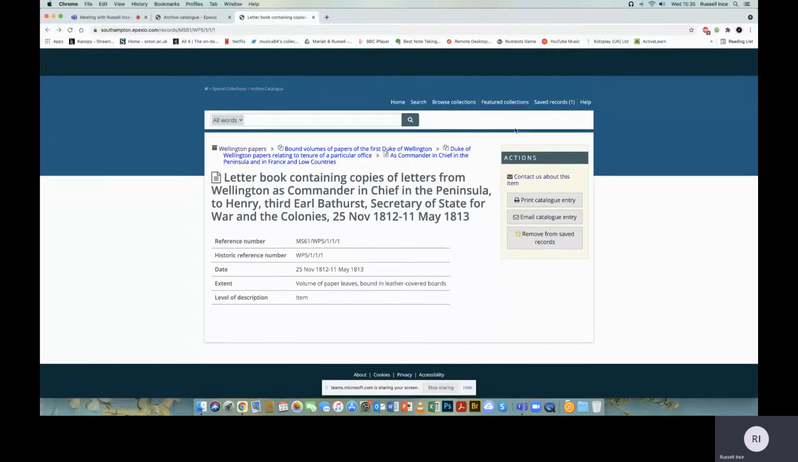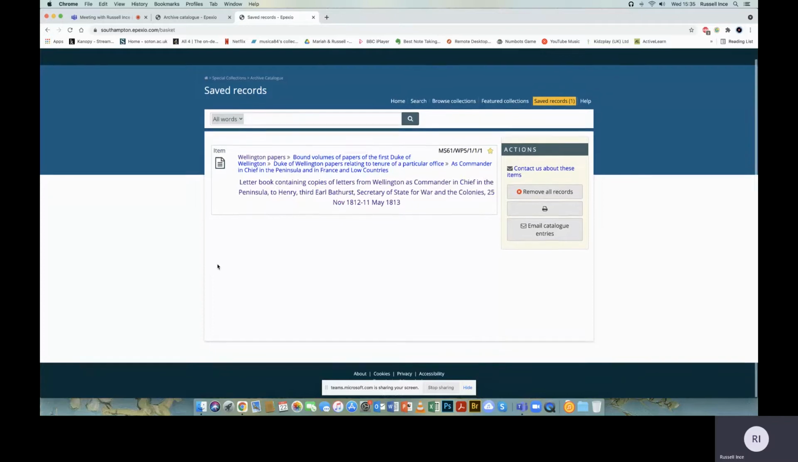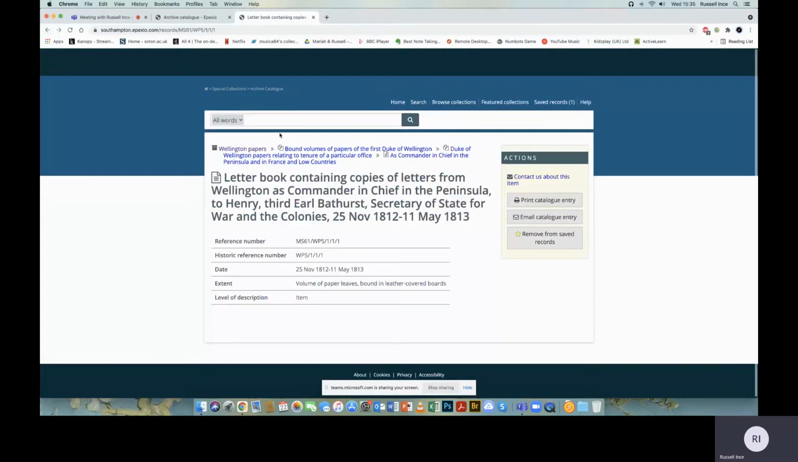So as you can see in the top right, we now have one record where before there were none. And if we click here, we can see that we can build a tailor-made list of records. We can remove all of our saved records at once by clicking here, or we can remove our saved records by clicking on the star again, or if it's still selected, we can also remove it from the previous screen.